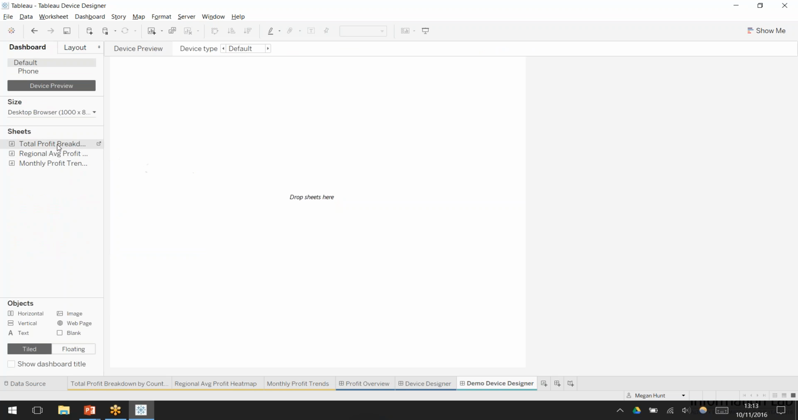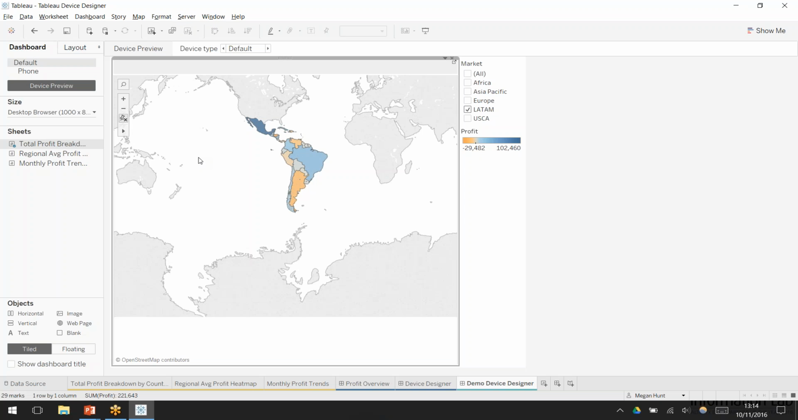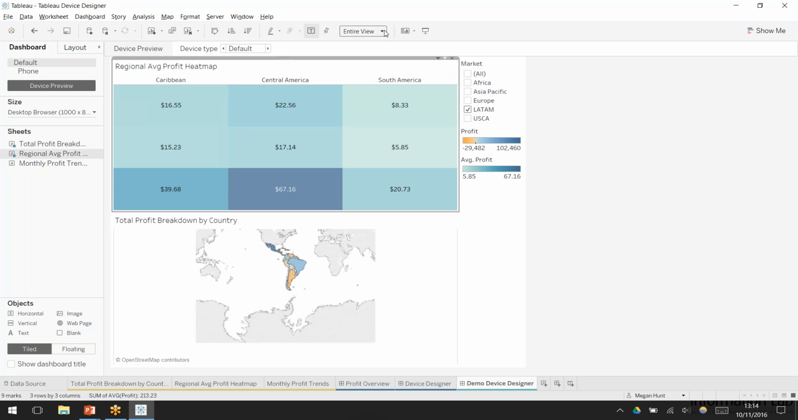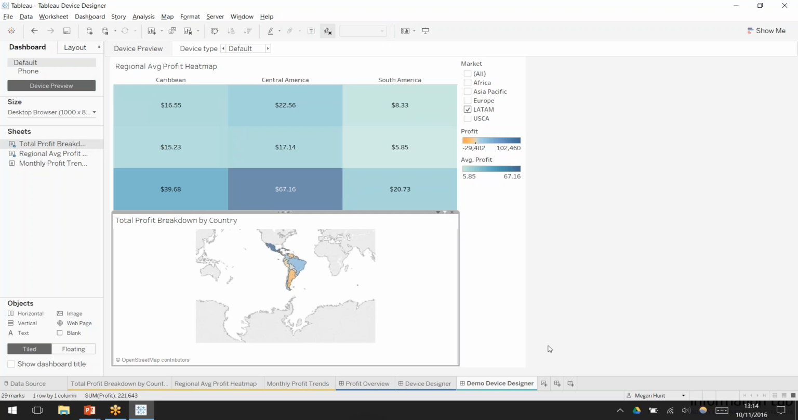So I am going to take the map, and then I'm going to take the regional profit heat map, and then make that fit the entire view, so it's nice there. Right, so we've got everything on our default map, on our default dashboard, sorry.